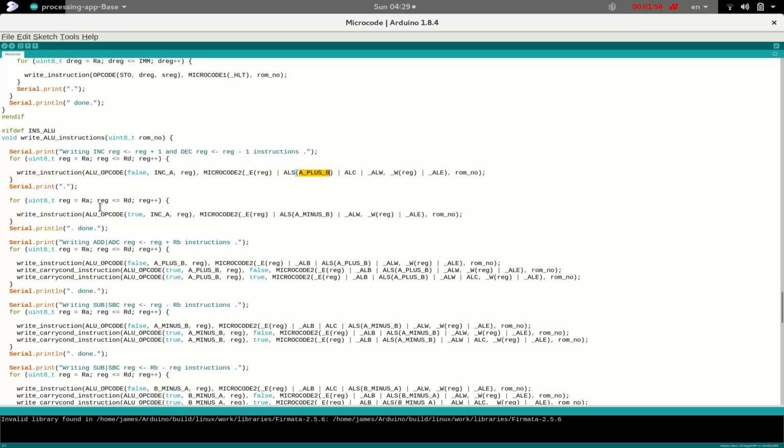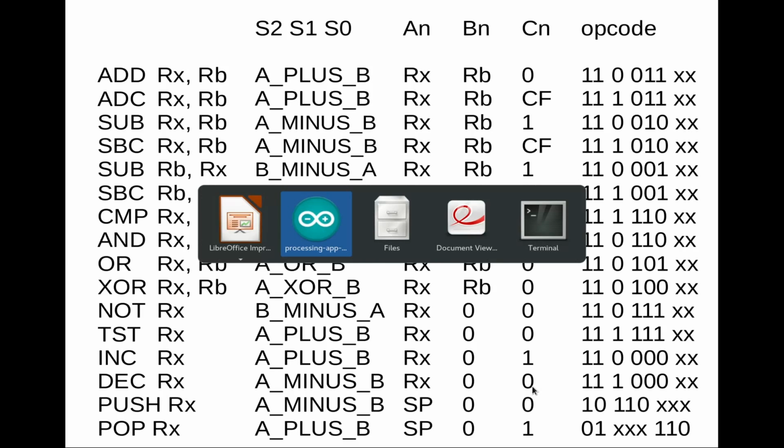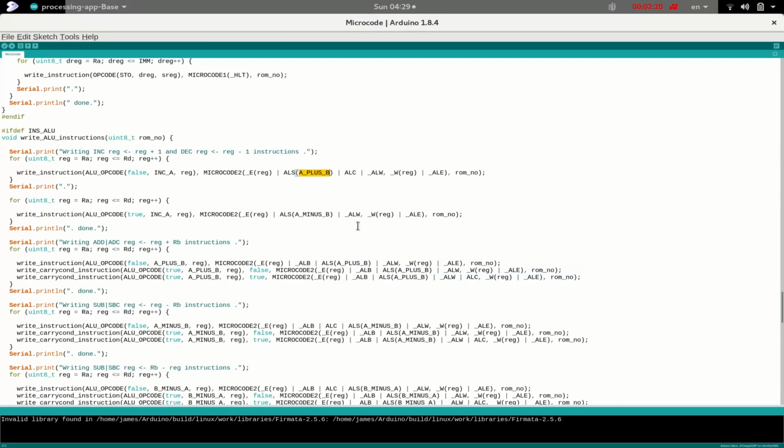And so for the decrease instruction, we'll just look at our table here. For decrease, what we need to do is set these S bits to A minus B, this operation. Again, we need to enable the register onto the bus, we need to disable the ALU B signal, and we need to disable the carry input. So that's what we do in this case. All we're enabling here is this A minus B, these S0, S1, S2 signals. We're enabling, of course, the register that we want, and we're writing into the ALU register. And so we do pretty much the same for all of the operations in our ALU.